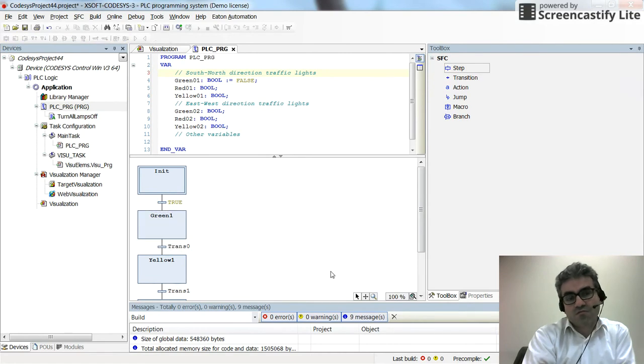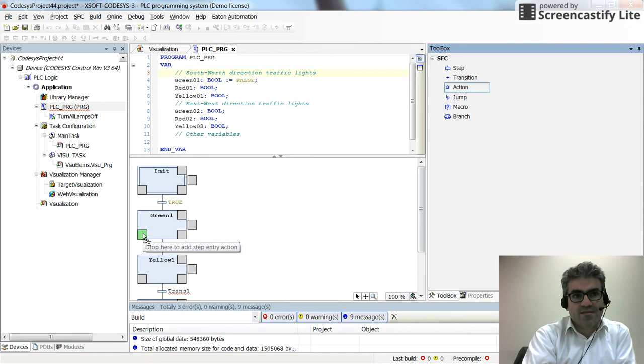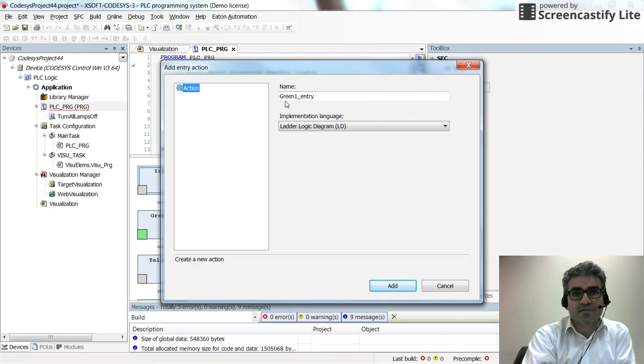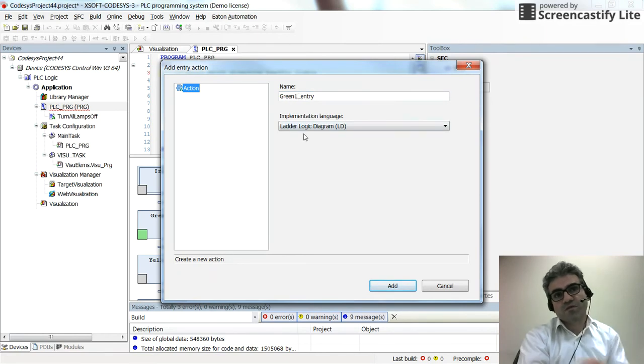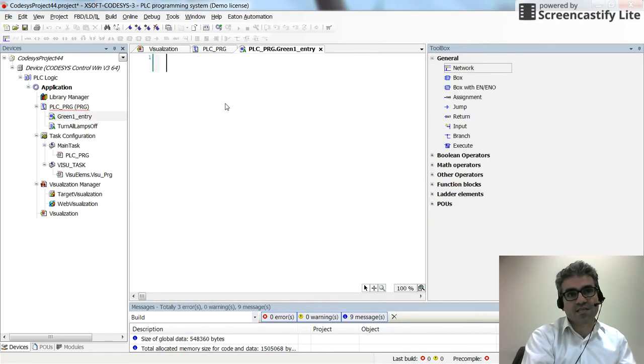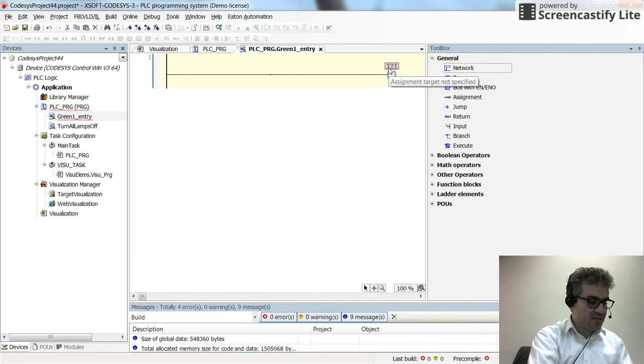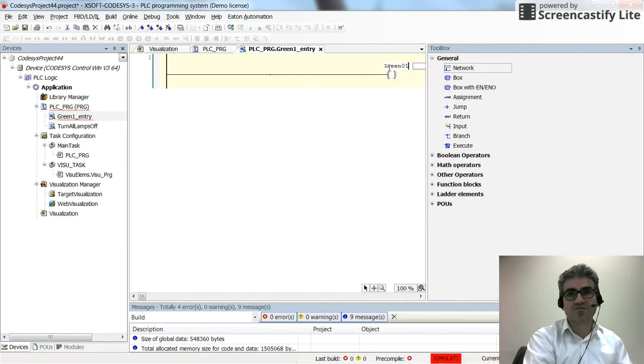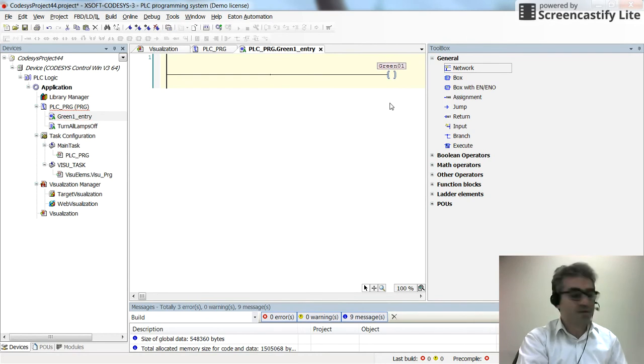We can do it in different ways. One way is to grab the action here and place it here in the left lower corner. If I place it here, by default I have the name green 1 underline entry, and the programming language can be selected as you wish. Ladder logic, I'm alright with that, so I add it. And here, what I want to do is to turn on the green 01. So I insert the coil directly and determine the variable name as green 01. And that's all.